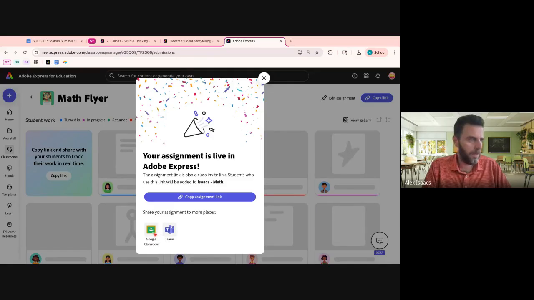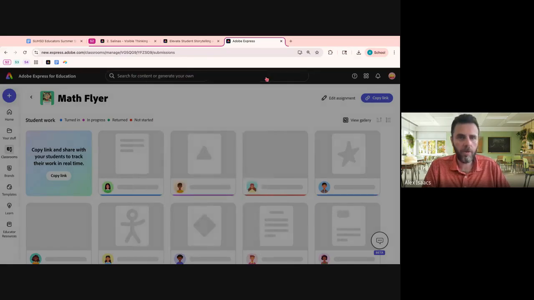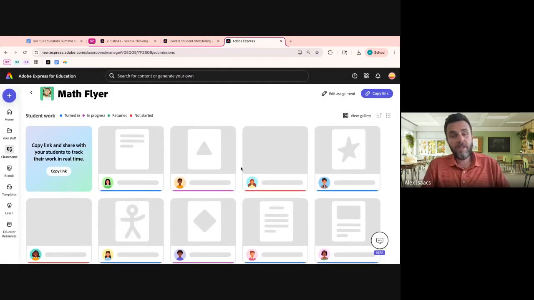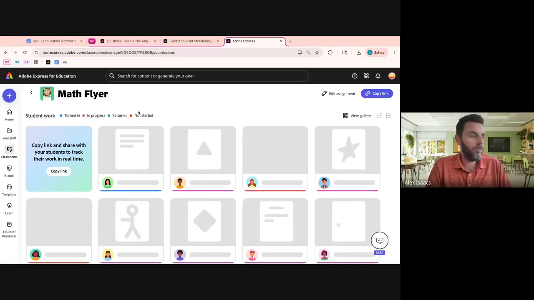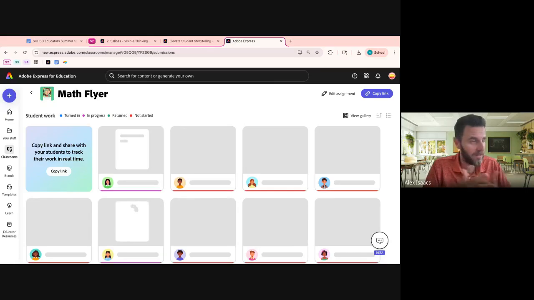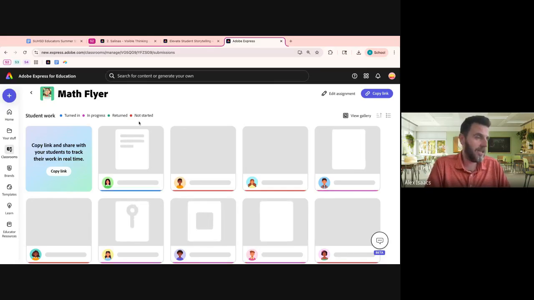Again, if you want to embed this into your Google Classroom, you could do that. What's really nice about this screen when students start working on the activity is you will see blue, magenta, green, and red, depending on their status: turned in, in progress, returned, where you've given feedback or asked them to make changes, and then not started.